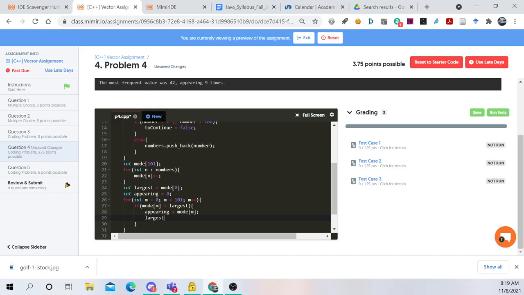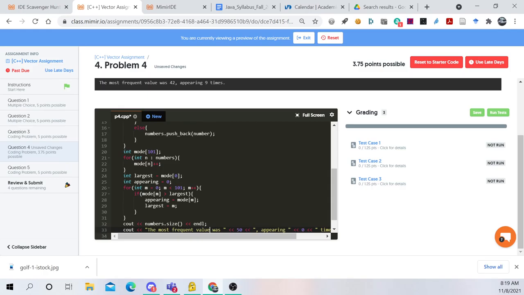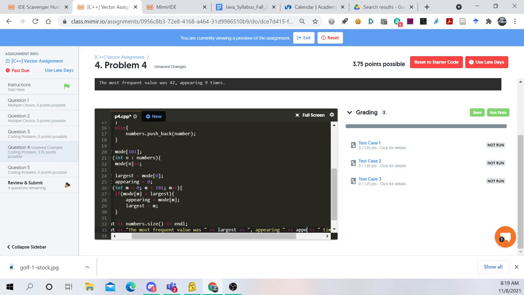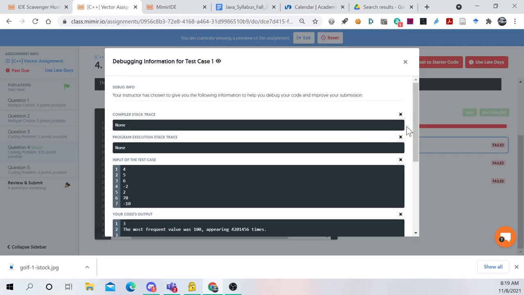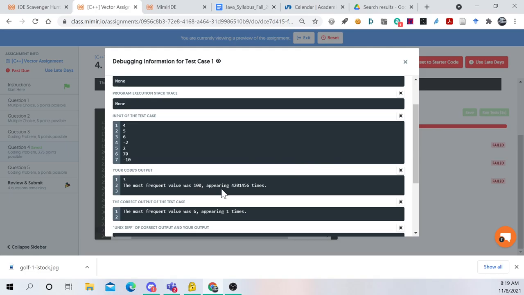So let's try this. So we say the most frequent value was largest, and then we say appearing, and then we put appearing times. So let's run this here and see if that's right. And I failed everything. So it's the most frequent value was 100 appearing. Way off. So this is definitely not right at all.